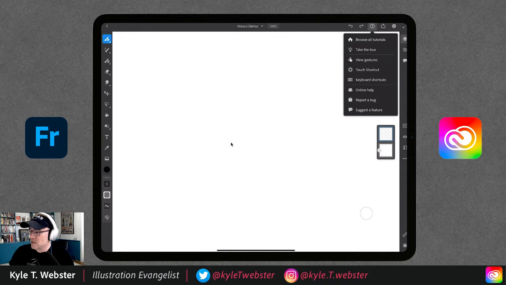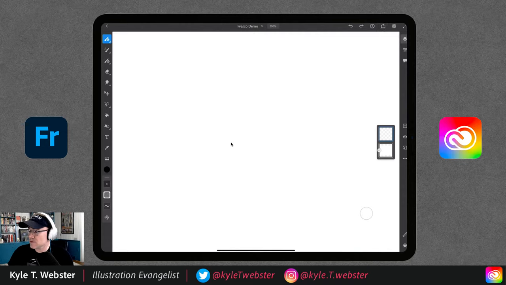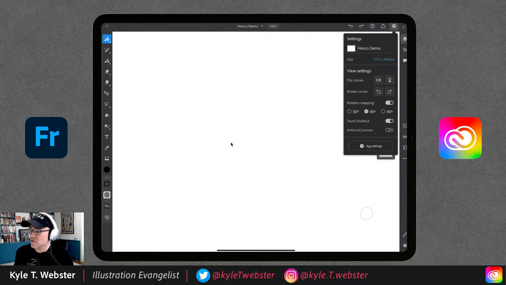Alrighty. Now moving on to the right from there, we have your option to share your work or to export your work, and I will cover that later. And then finally, over here on the right, we have settings for the app. Now, a couple of really simple things. If you look at the settings here, you have some basics, all right? We have the ability to rotate and flip the canvas. That's handy. And then you have whether or not you want to use the touch shortcut at all.